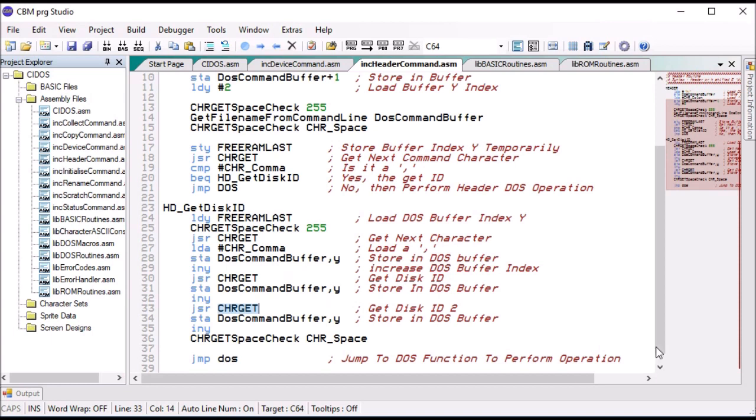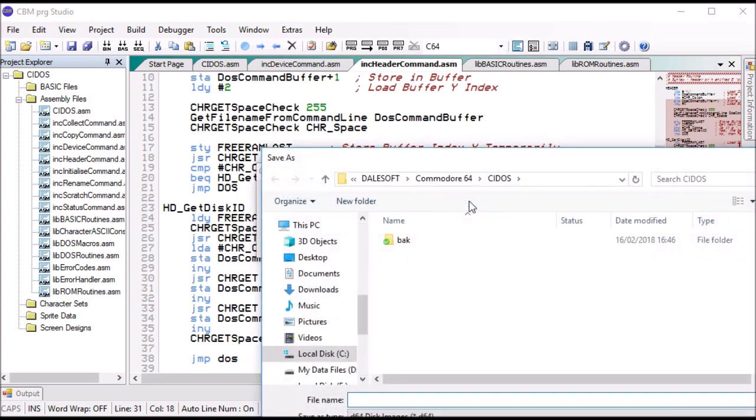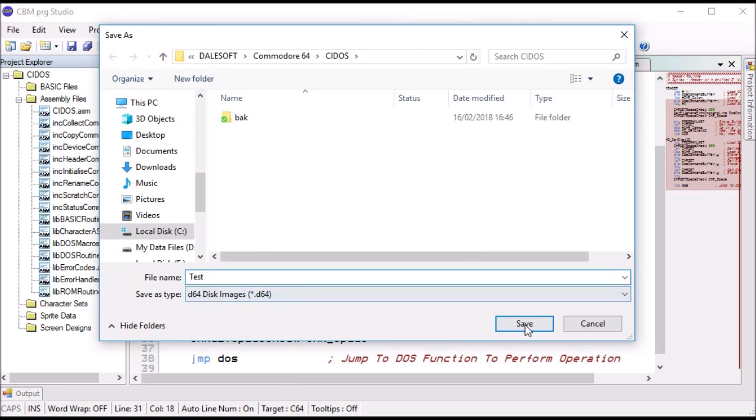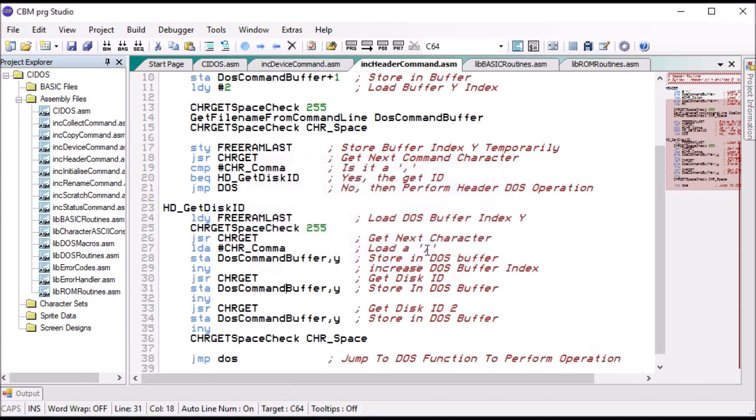Alright, so the problem with this though is I need to make a disk. So can I make a disk? Yeah, create disk image. Here we go. So I'm going to create a test image, test.d64, and I'll put it in there, test header. Okay, that's it. That's the image created.